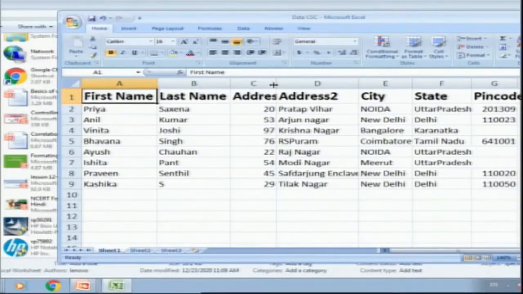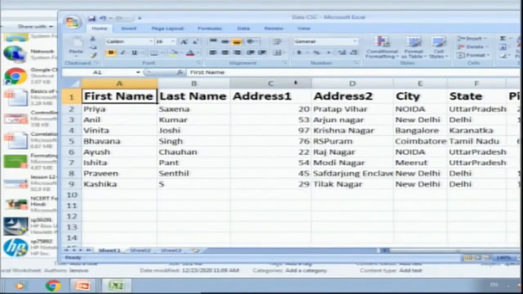Or if you just want to drag your mouse and see what is in the heading, you can drag the particular row or column where you want to see the contents, and you will be able to see the content. So this is about how we can do the basic formatting.